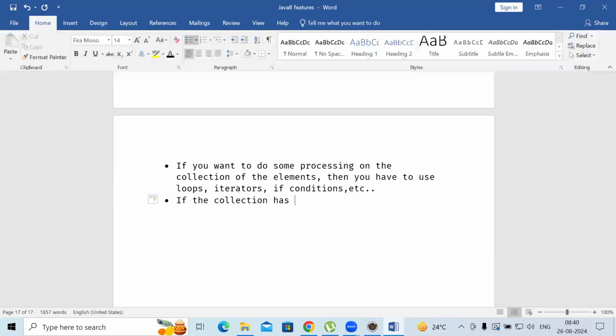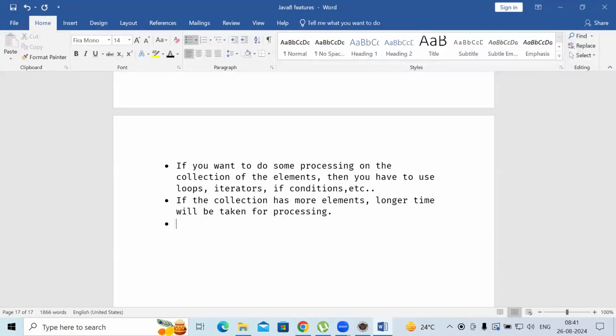If the collection has more elements, then longer time will be taken for processing. Correct? If the collection has more elements, then longer time will be taken for processing. So that's where we got the concept of streams. Right?